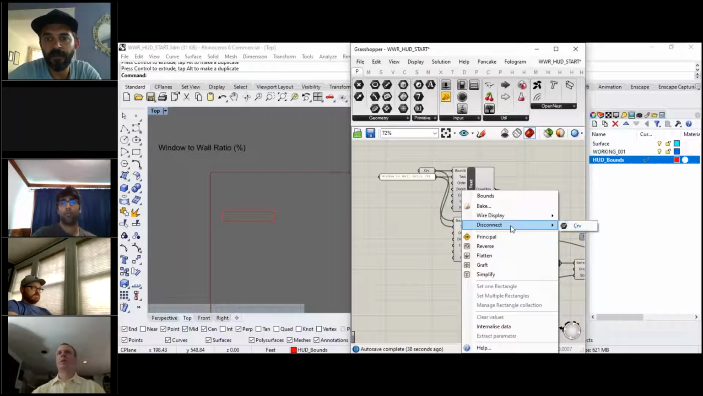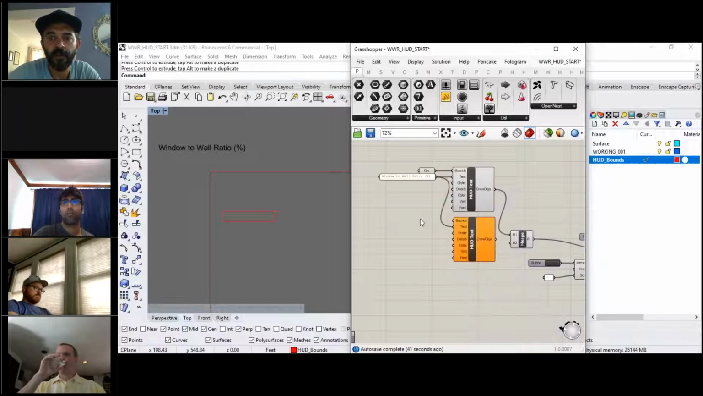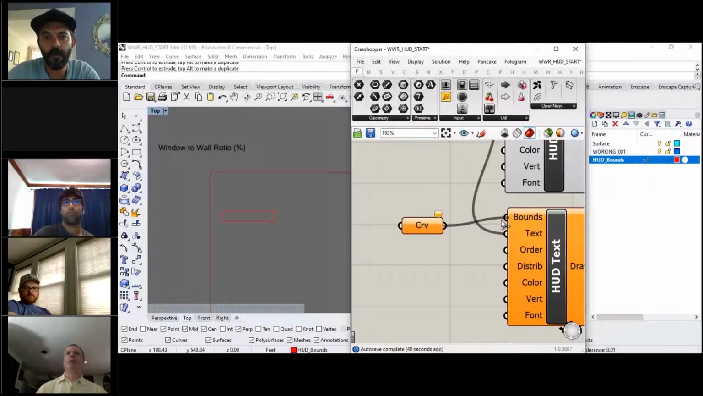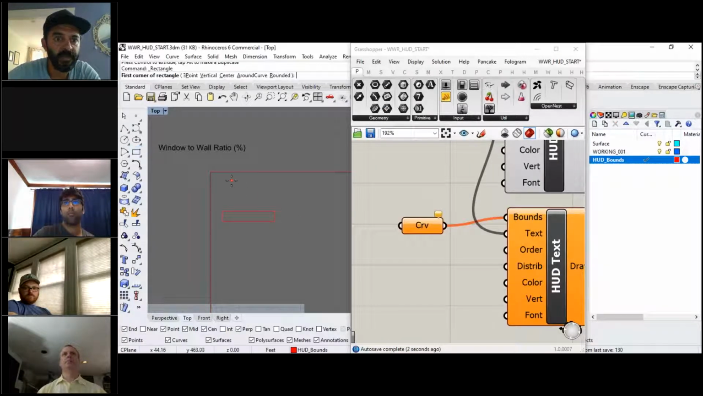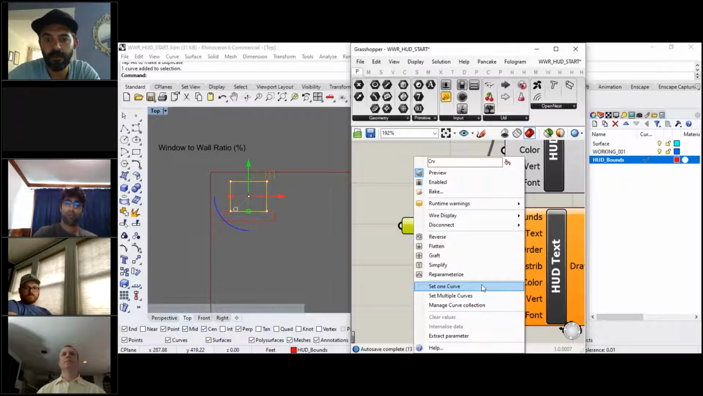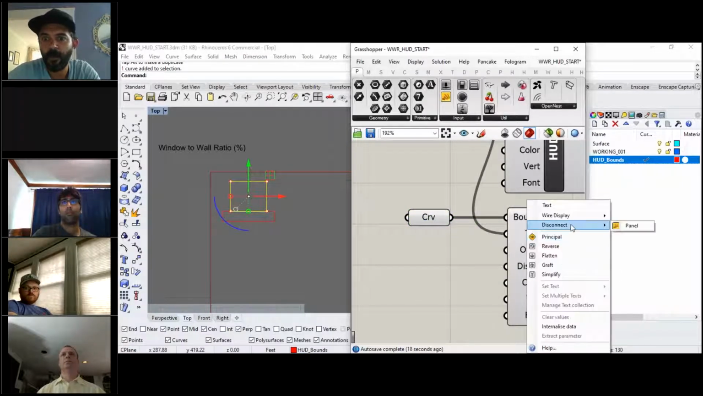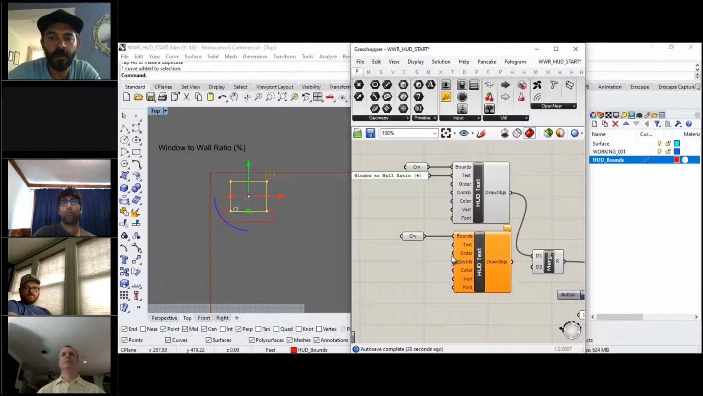I'm going to right click on bounds and say disconnect that curve because I want another one. Oh, not that one, just a curve. And maybe I'll draw another rectangle just above it. And I can move it so it's nice and centered on that object. And I'll set that as the curve I want. Well, I don't want text. I want it to read the value of that calculation.